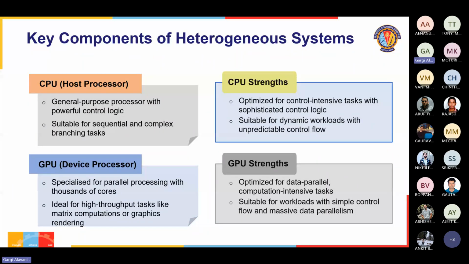But if you want throughput, you have to move to the GPU, because GPUs are meant for parallel processing and you have thousands of GPU cores. It is ideal for a high throughput task like matrix computation or graphics rendering. The strength of a GPU is that it is optimized for any data parallel, computation intensive task. It is suitable for workloads with simple control flow and massive data parallelism. So we need both, and they are designed and meant for specific things.